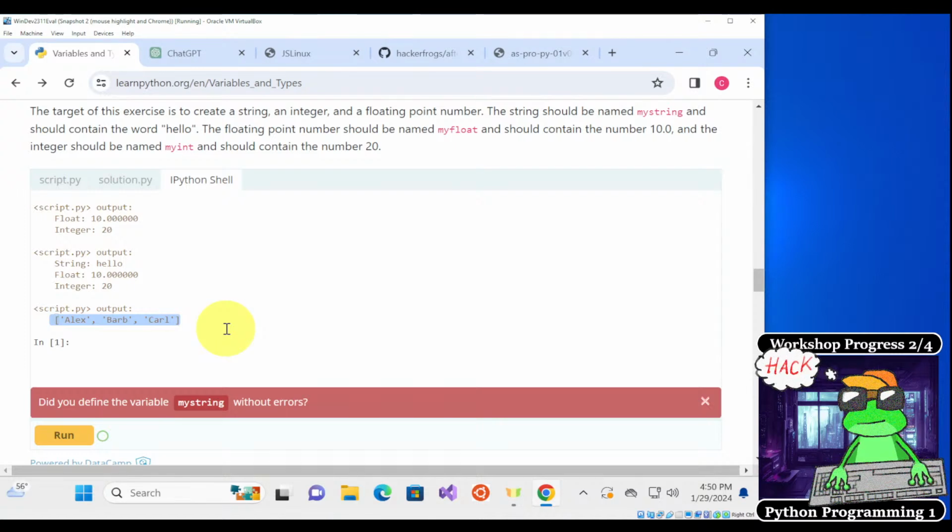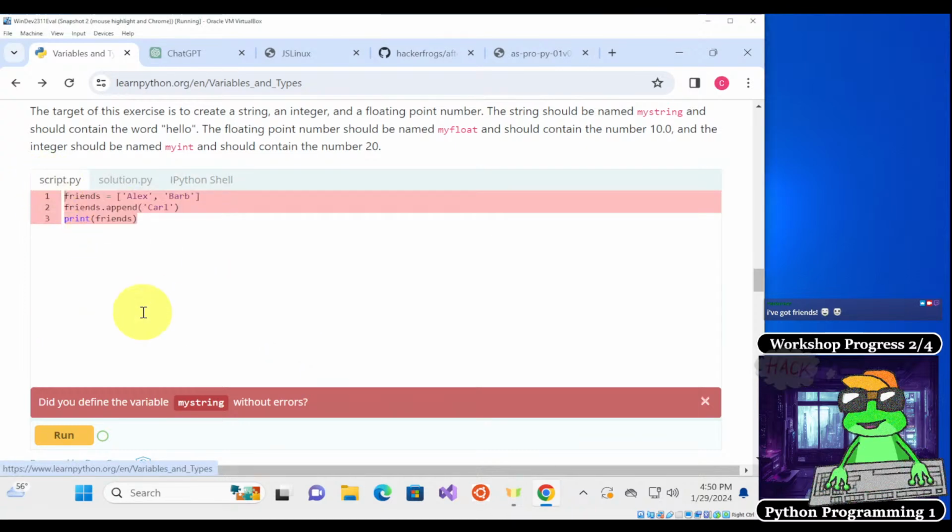Okay, so everybody try this out. If you manage to print out the list of three friends just like this, please type in chat, "I've got friends," smiley face. So the script once more is friends equals Alex and Barb, and then we friends.append Carl, and then we print the friends, and then we get 3 friends.